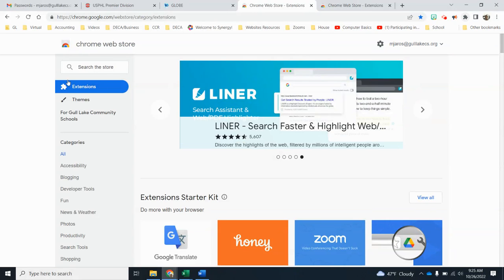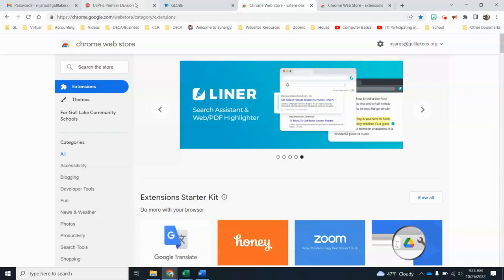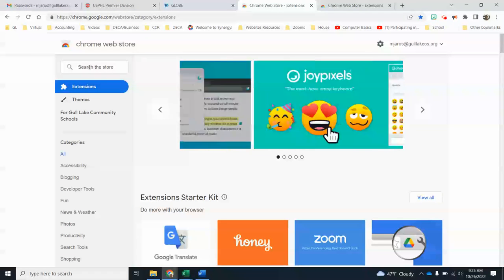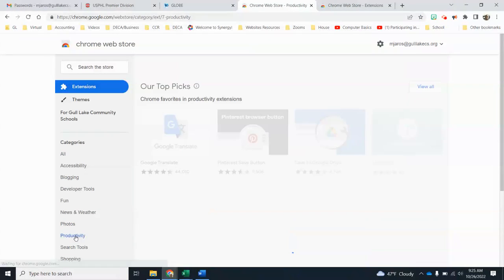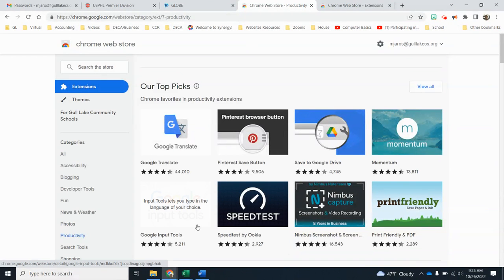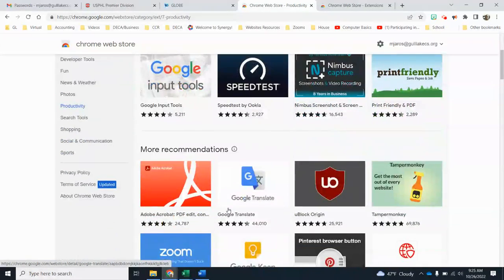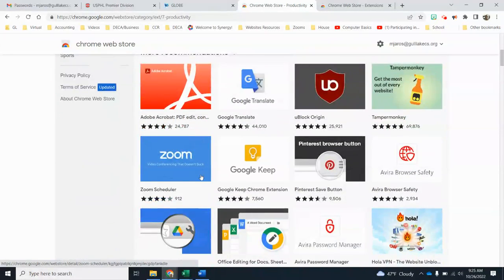So if you could, I want you to find a school appropriate and useful extension that you can add to your browser. It can be a screen casting one. It can be the talk to text. You can look at some of these other ones.